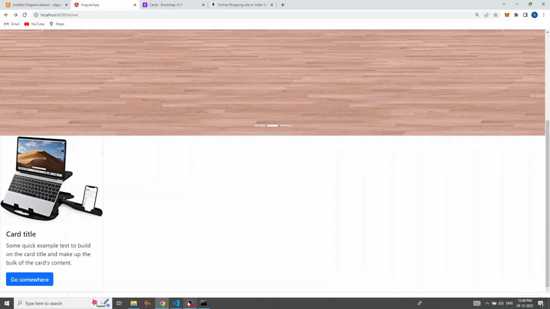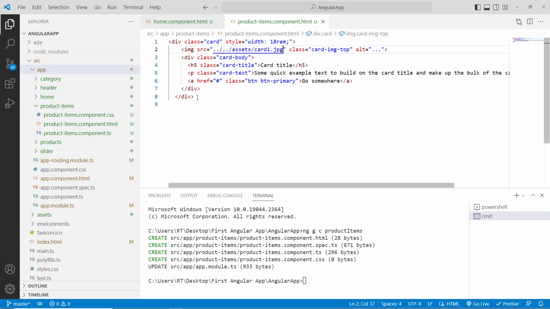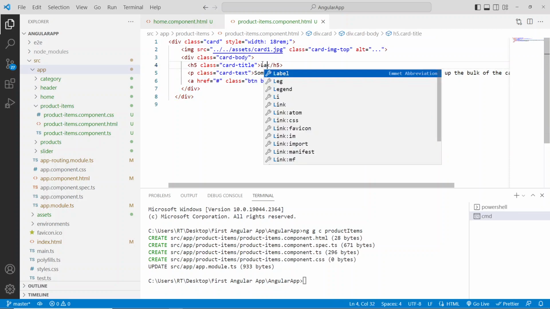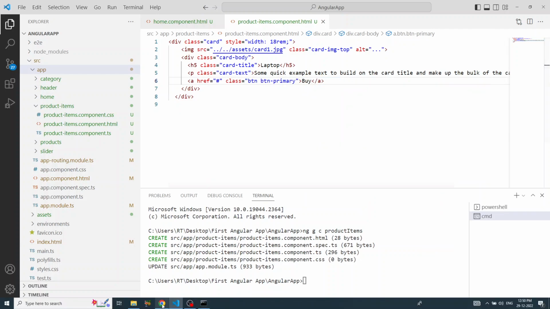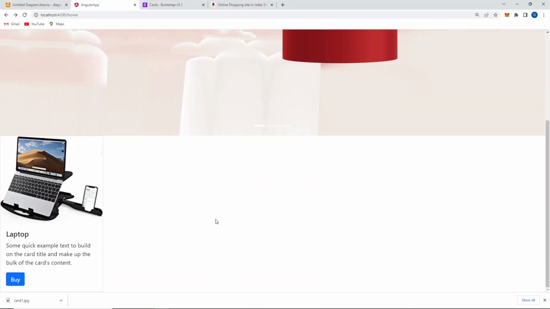Yes. So actually here we have manually given an image, and we can give a title like laptop or any description which you want. And let's say instead of go somewhere, we can keep it as a buy button. See, it looks something like this now, right? Like this, buy laptop, you can buy it.